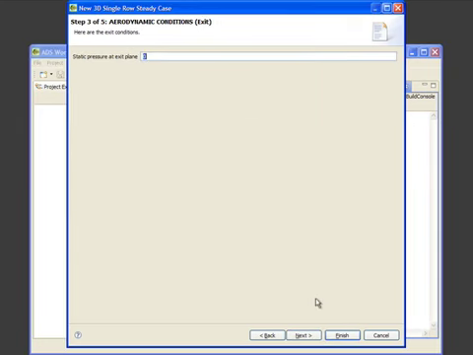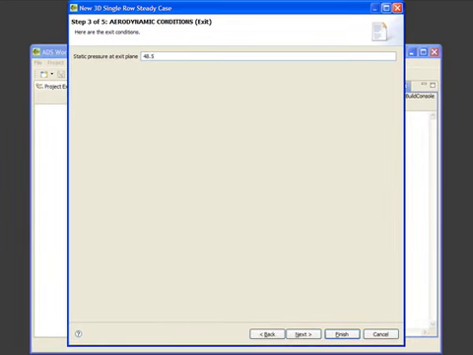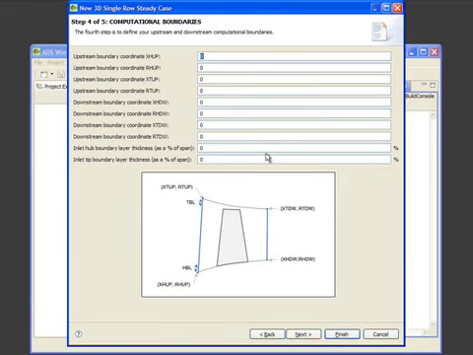Also, define the aerodynamic conditions at the exit. Step 4 is to define the computational boundaries. The computational boundaries are made out of 4 points: 2 at the upstream boundary, 1 at the hub and 1 at the tip, and 2 at the downstream boundary, also at the hub and also at the tip.